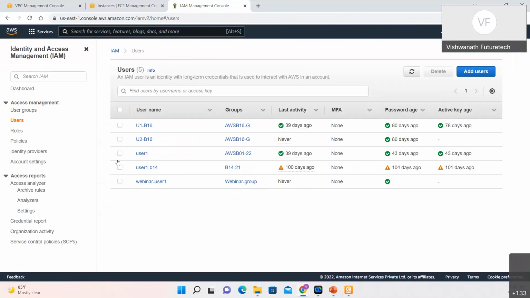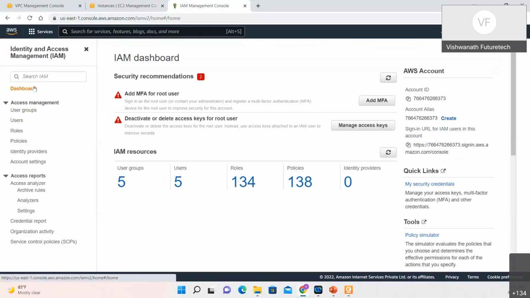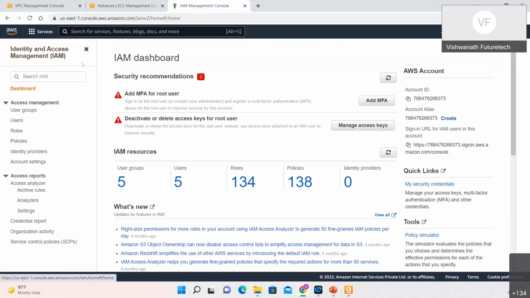Now, how do I log into this user? The login to the user has a different URL itself. It's not the normal AWS console login. For the console login, we can just say console.aws.amazon.com, right? But that's not the case for the identity and access management. So basically, there is a URL, if you see on the right hand side.